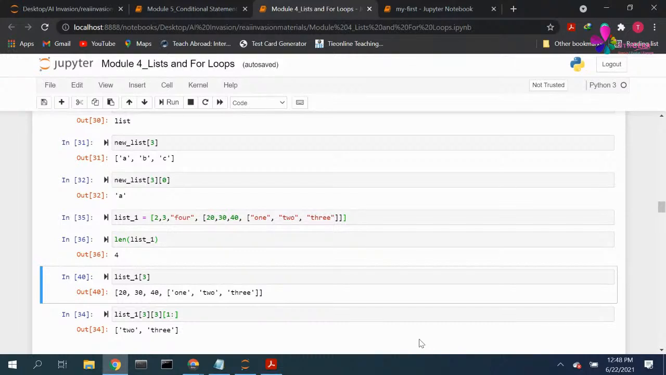So what is the length of this one now? 4. Great, you guys have closed it. What is the length of this list? 4. This is index 0, this is index 1, this is index 2, and everything here is index 3.